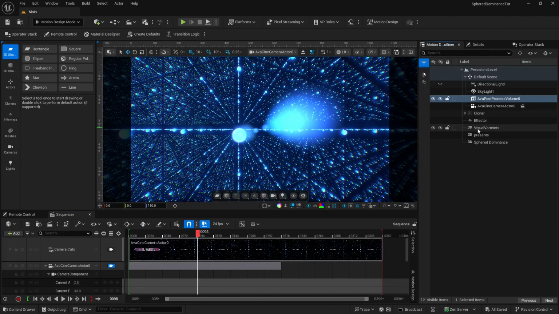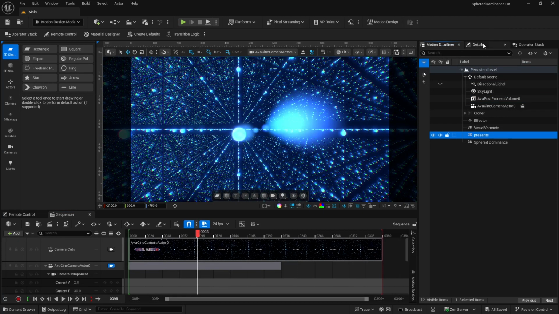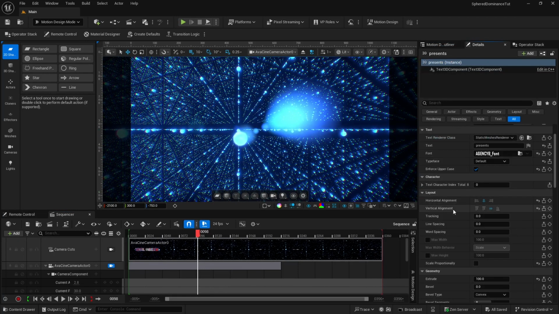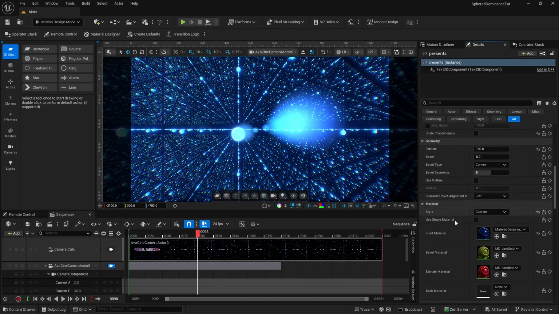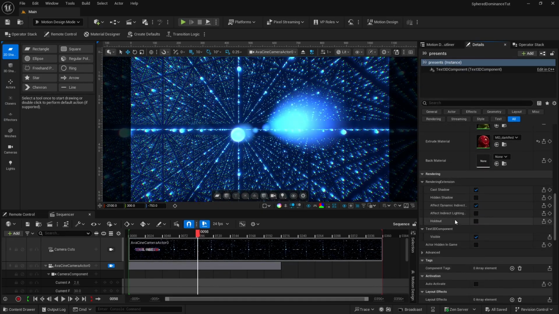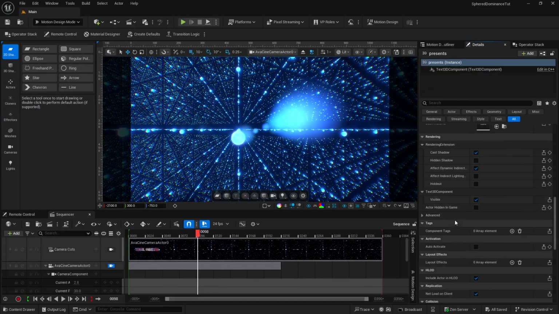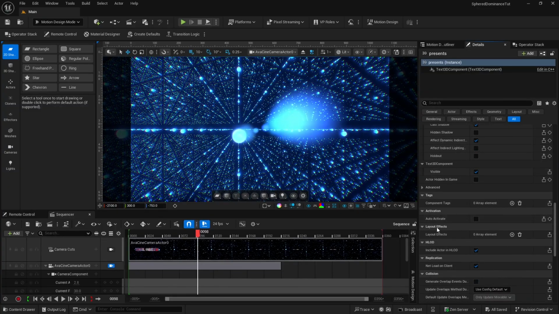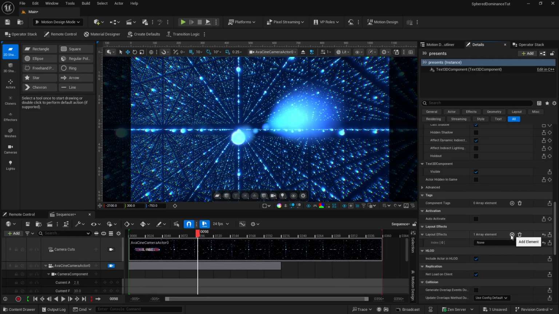I'm going to go to Motion Design Outliner, go to the word presents, and then go into the details. This has changed a little bit in 5.6, so I'm going to use the 3D text animation tool in this. So I'm going to drop down here. They've kind of hidden it. It's under Layout Effects. We'll go there and hit the plus button, and then we'll need to add in this transform effect right here.